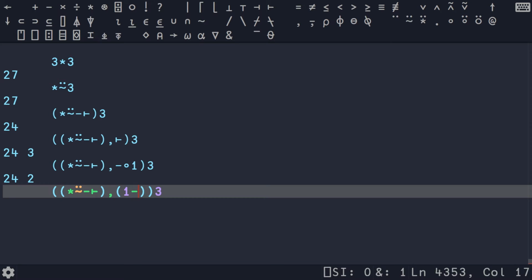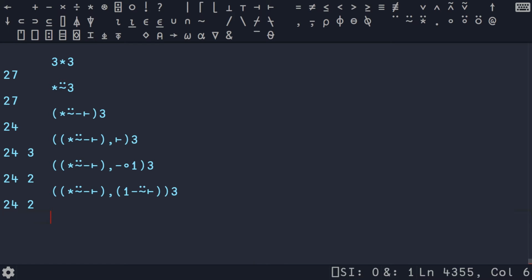So 1 minus, and then this is going to be 1 minus our base, or 3 in this case, but really what we want is 3 minus 1. So in order to do that, we make use of the C combinator, aka flip. So this is going to flip the order. So instead of having 1 minus 3, we're going to end up with 3 minus 1. So this should still give us 24, 2.